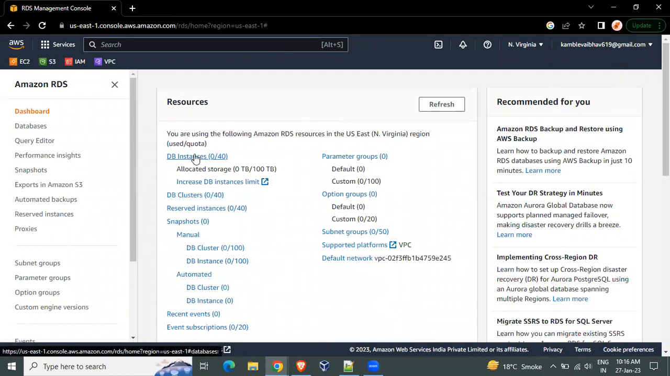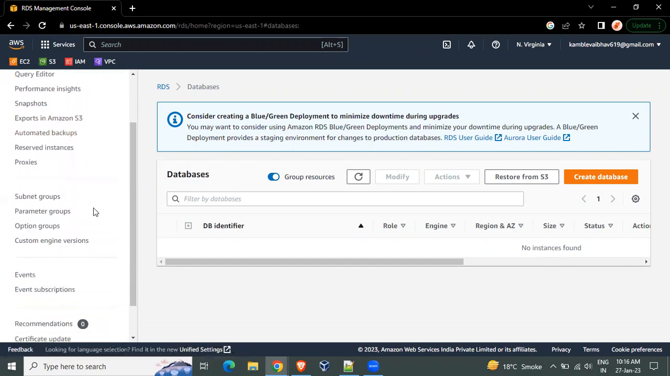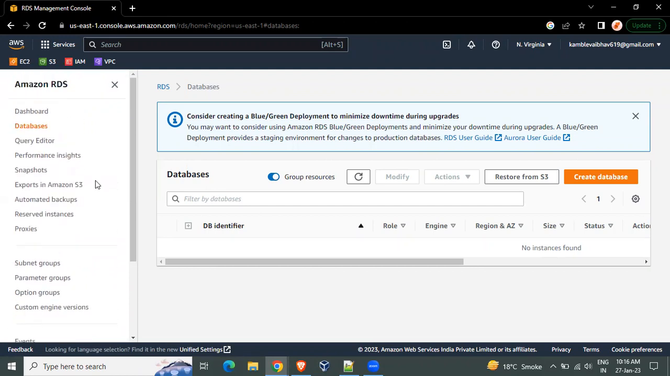So let's understand first, this is the dashboard, basically for the RDS. Database instances, you can use this, then increase database limit, allocated storage is between 0 TB to 100 TB, right? The databases you can create from here, the query editor, the snapshot you can take from here, the export in S3, you can use S3 to save your data backup on a particular S3 bucket, right? Then the automated backup is also there. Okay, I will show you one by one. The subnet group also.